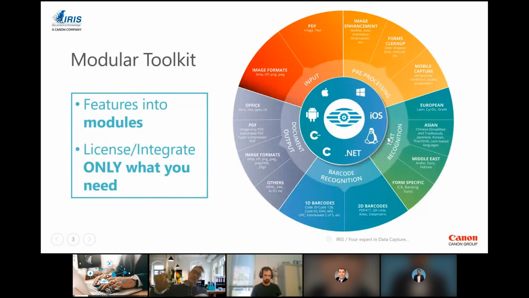And then in this wheel, you see the whole process, from the actual image, probably a PDF image or any other image, and you do all the pre-processing, recognition, barcode if needed, and until the output. In there, you will see that there are a lot of features and modules that can be integrated. The important message of this slide is that you won't pay for anything that you don't need. You will only integrate what is needed. So there's no need to burden your application with more footprint than you need. And the same goes for the commercial side. You only pay for what you need.